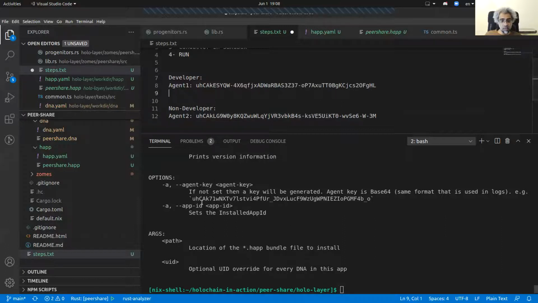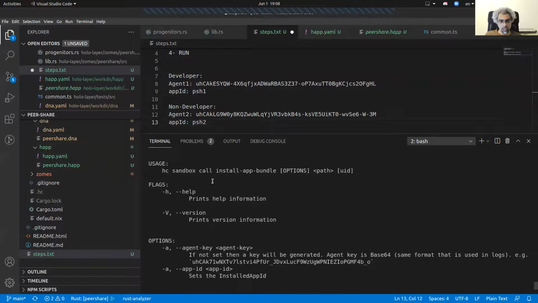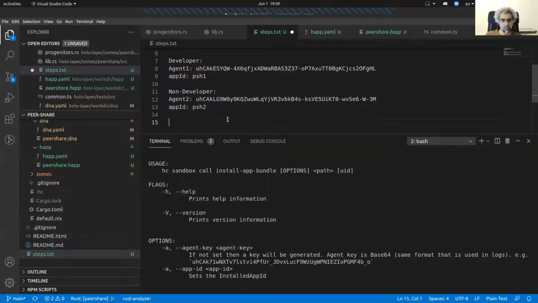For the application ID, we need to have some specific application ID that we can call from a UI. So I would call the app ID PSH1, and I'm going to call this other one PSH2. So what else? That's it. Let me build the command here so that I can easily copy and paste.